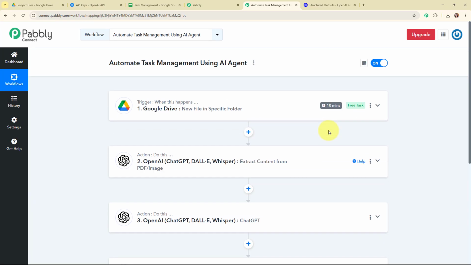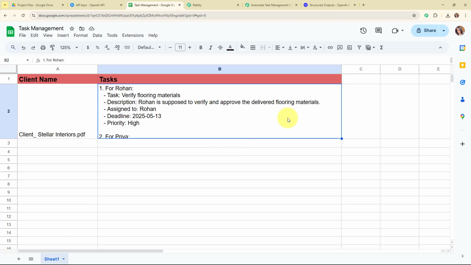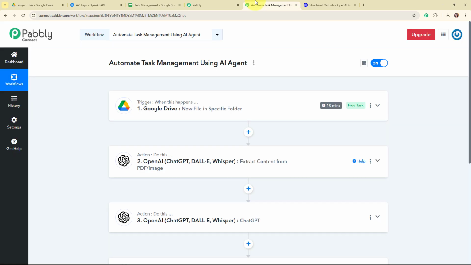So let's go and check it. And here you can see we have successfully added a new detail over here in our Google Sheet with the client name and the task over here. So with this, we have successfully set up an entire automation.